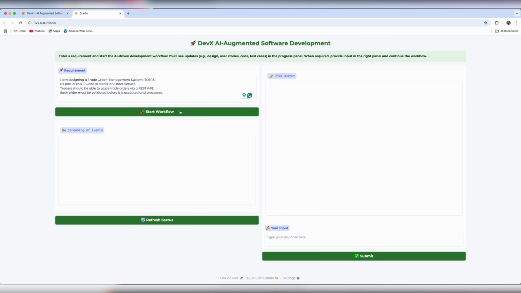Let's press start workflow. Now in the streaming event section, you can see the workflow started. You can always refresh status and see what is going on next. So now DevX is trying to generate the user stories. You can see here it also shows user stories generation.